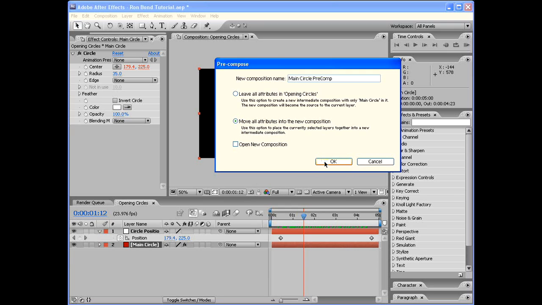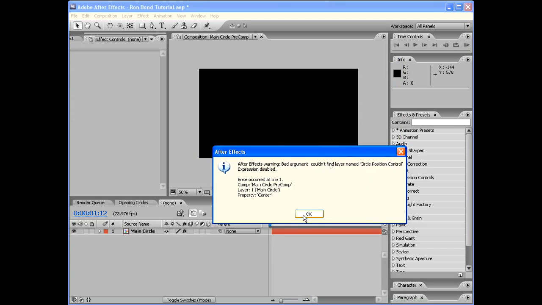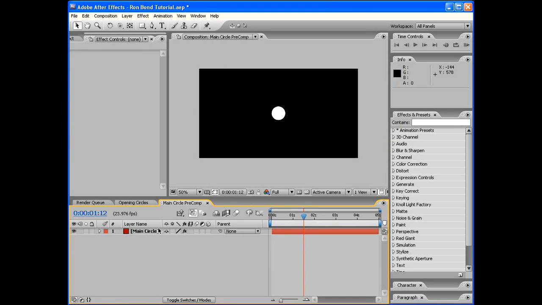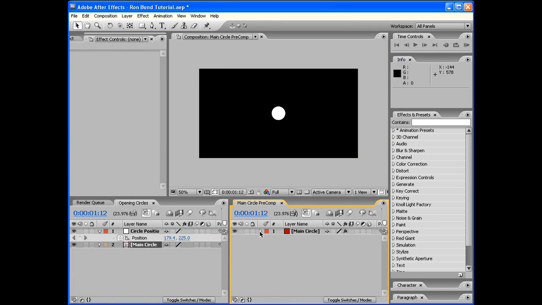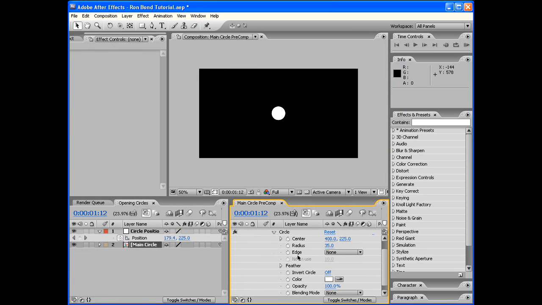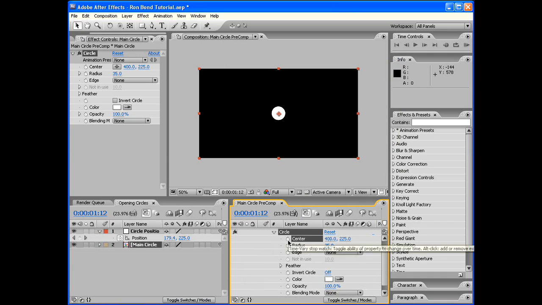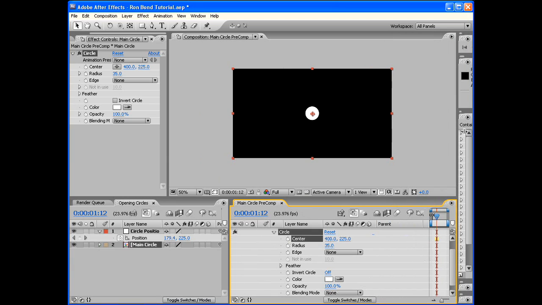What we're going to have to do though is relink the circle position to the null object. It's going to give me an error, but bear with me. There's the error. And what we can do then is drag this over and just relink this. So we'll go to Effects, Circle, and the Center here. We can Alt click it and slide this over.